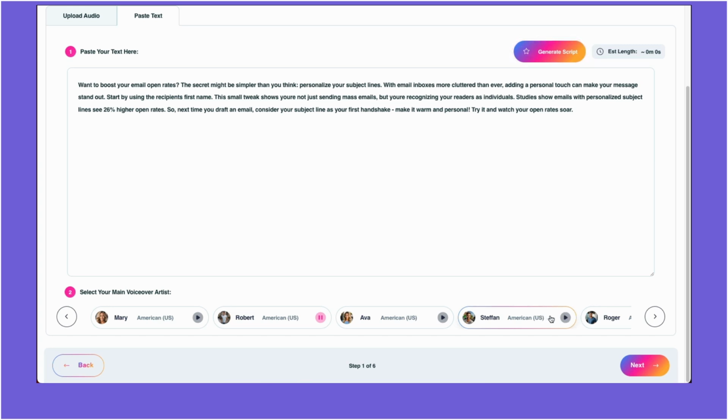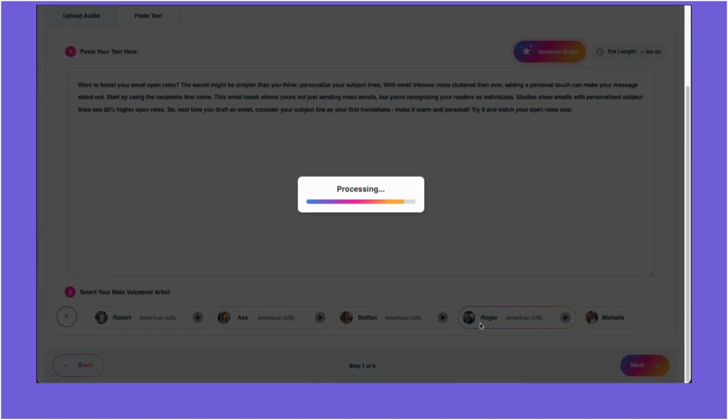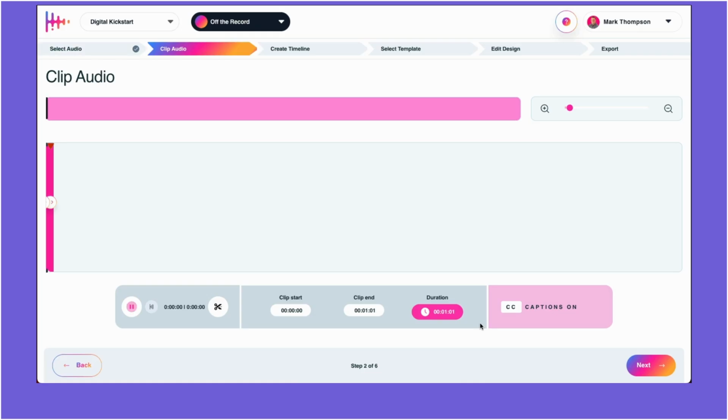Does it look good? If yes, you can select it. All right, so we'll go with Roger here. And so now I'm going to click on Next, and it's going to process the text here with this AI voiceover. So it's going to generate that file for me.